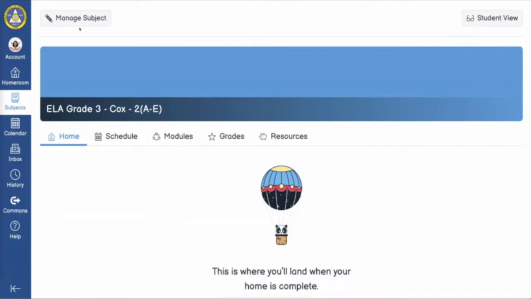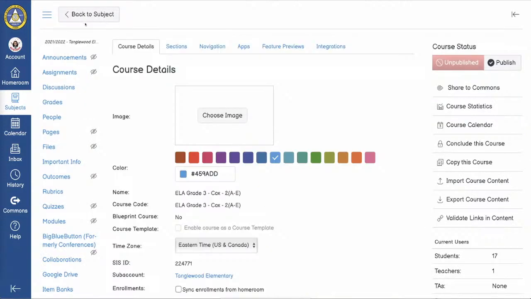Now let's talk about the subject itself and how to publish it. I want you to click in the upper right-hand corner. Anytime you want to get into the settings of a subject, you are going to want to click Manage Subject. So as we click that, it's going to open us back up to what looks very familiar to you, in the actual course details. Now let's spend some time here talking about that.